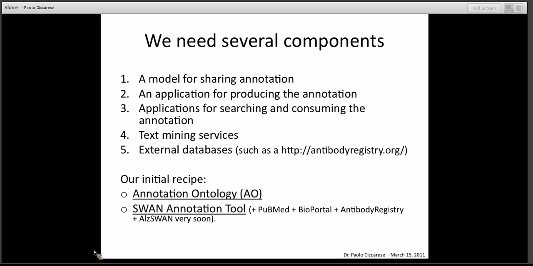Then we need applications for searching and consuming the annotation. And if the model is shared, anybody can build a simple application for consuming annotation, for searching it, leveraging semantic definitions and so on. We might want external things like text mining services and external databases. One of the examples is provided by the antibody registry that comes from NIF, which provides a list of antibodies with the vendors and a lot of other useful information. Such a collection was not available before, and when we annotate, it's important to be able to identify the exact antibody that has been used, in order to reproduce that process. Other databases are PubMed, BioPortal, and so on.